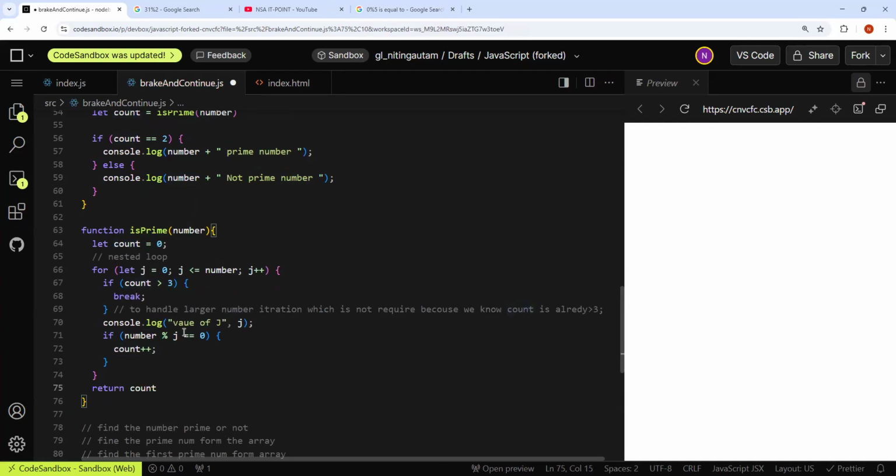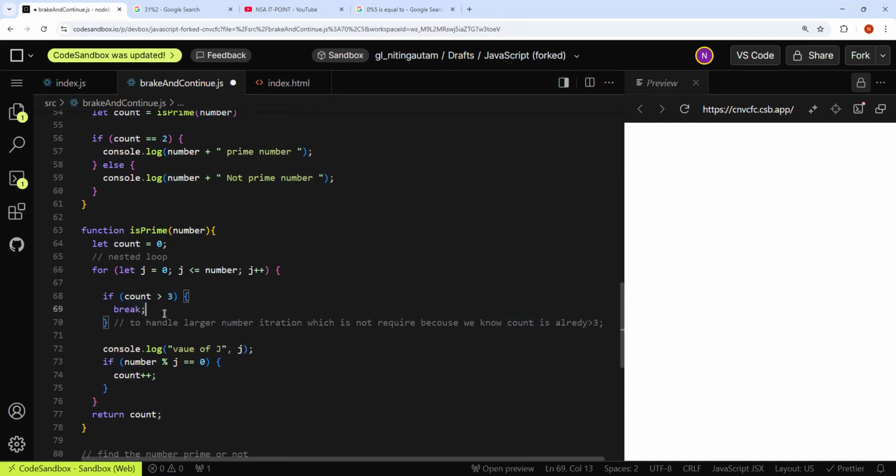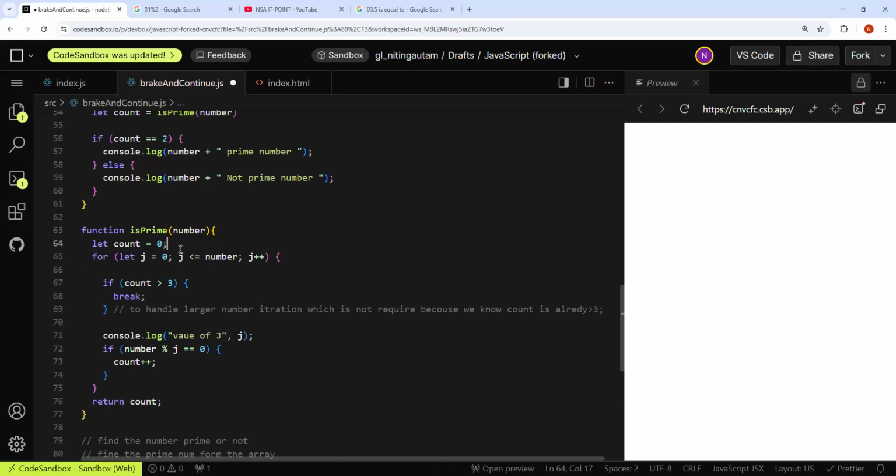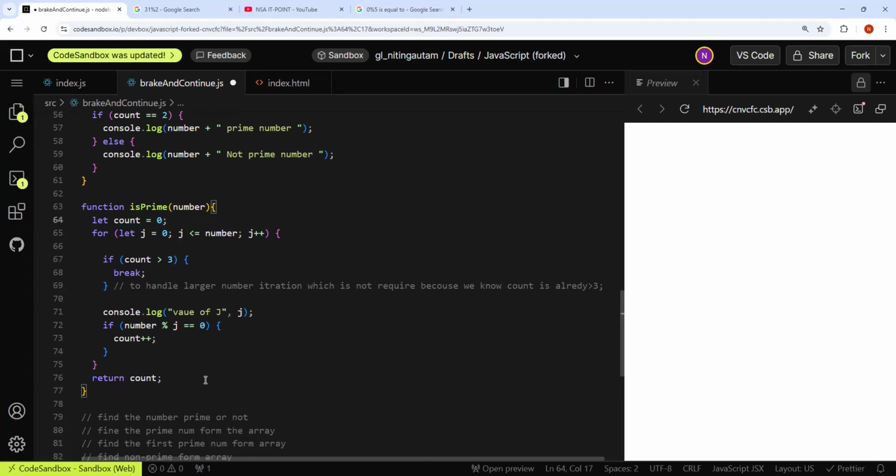Return count. Here we don't need to write break, but let it be for understanding the concept. We can write return here too, because it will return from the whole function. I'm just leaving that nested loop thing.